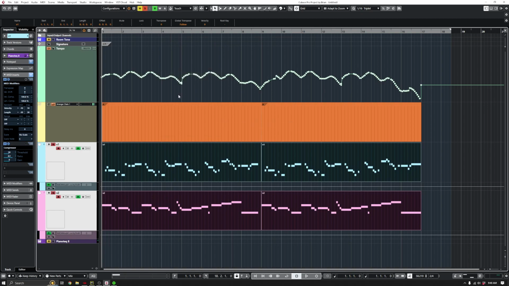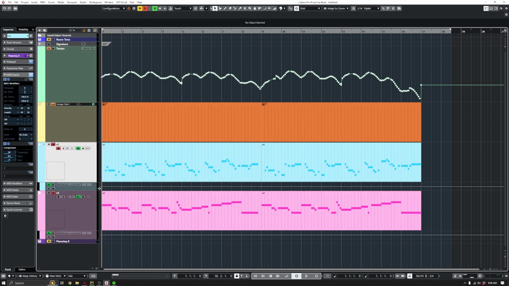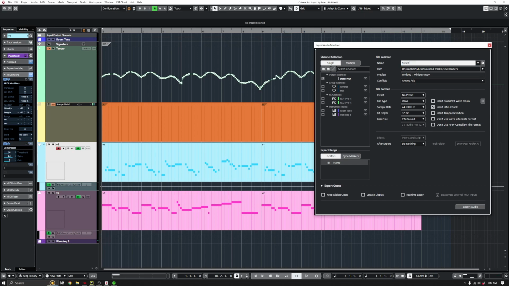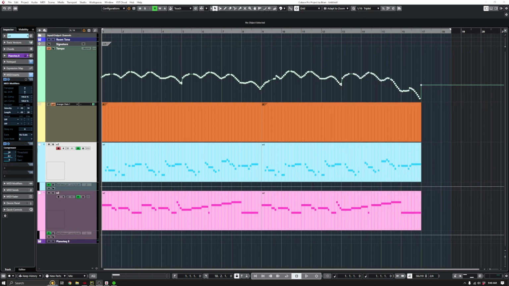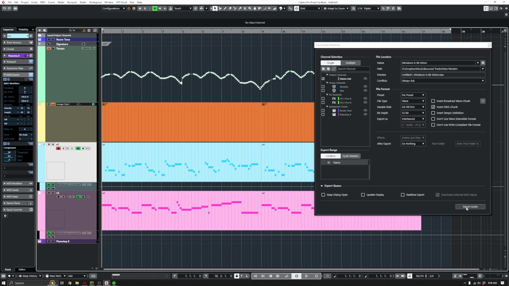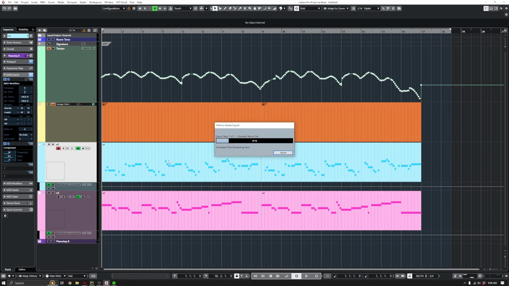MIDI 21, and then don't solo, and then audio miniature in B flat minor today. Oh wait, when I click export, it goes crazy. So I am gonna turn that volume all the way down, I guess. Because YouTube needs to see this.